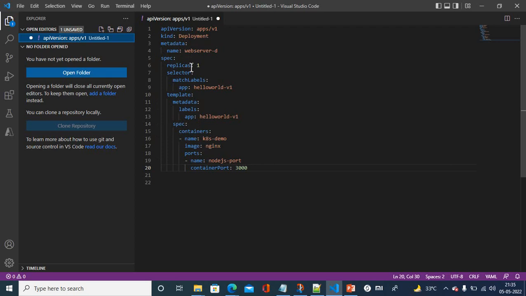Then in the specification, how many replicas. Suppose I want two or three, I can mention that I want two replicas or three replicas of my deployment. And then the selector, in the selector matchLabels I'm mentioning app hello world, or I can mention anything like web server or application server or production deployment. Then in the template, metadata, labels, and the app again is the same app. Here I can also mention the production or deployment thing.